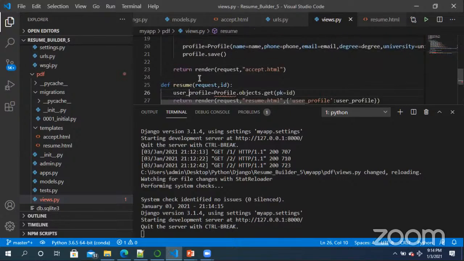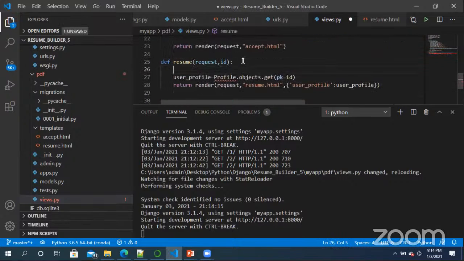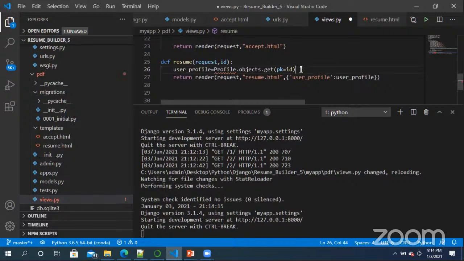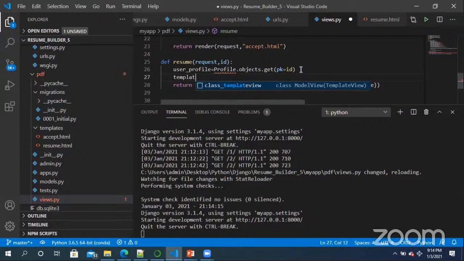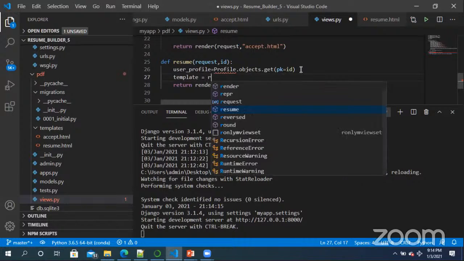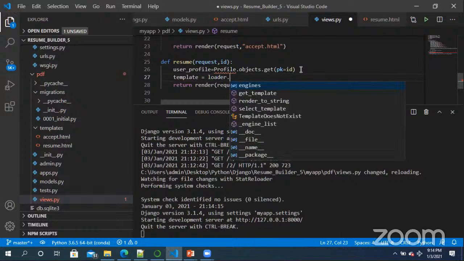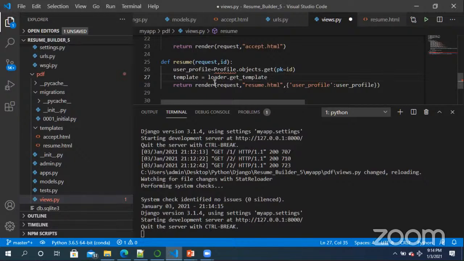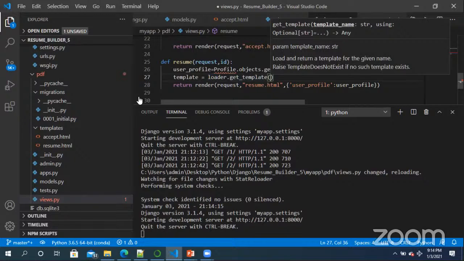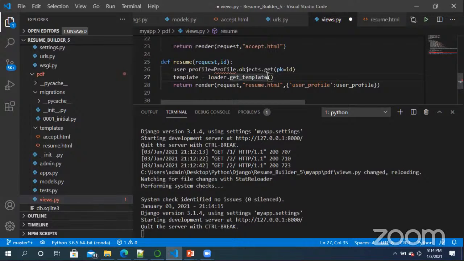Whatever the user is putting up as the details here, profile ID, right? I'm getting this profile ID. I need to create a template. What is a template? I have to load this information. Dot get template, I will load that. That is the loader way. I have to load my template into the current profile. Here I need to load my resume.html.